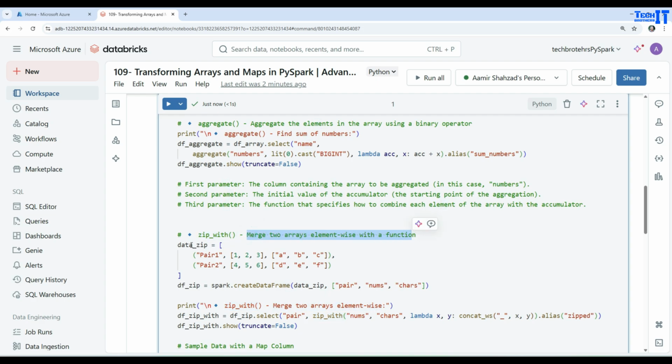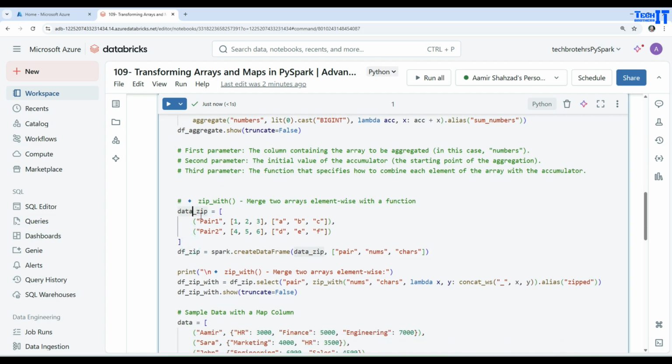So here we have a sample data called data underscore zip, and here we have the pair 1 and pair 2. These are just values for a normal column, and here we have two arrays. Here is my number array, and here is my string array. Then we are creating a data frame called df underscore zip by using spark.createDataFrame. Here is my sample data, and then these are the list of the columns: pair, numbers and chars.